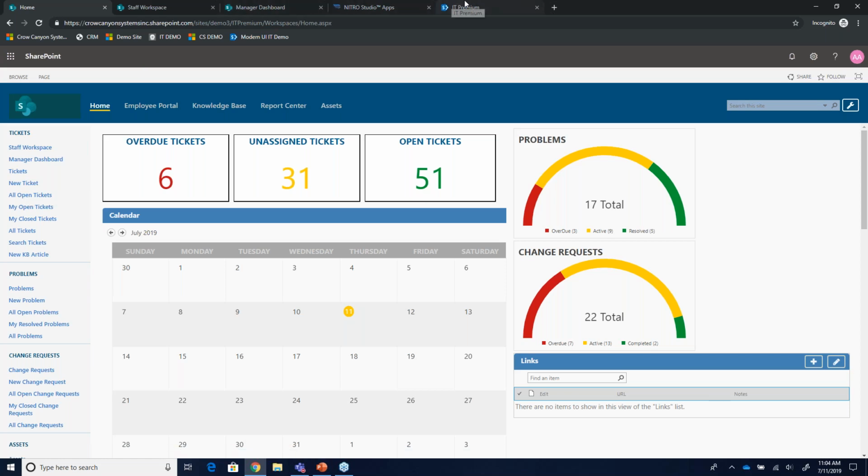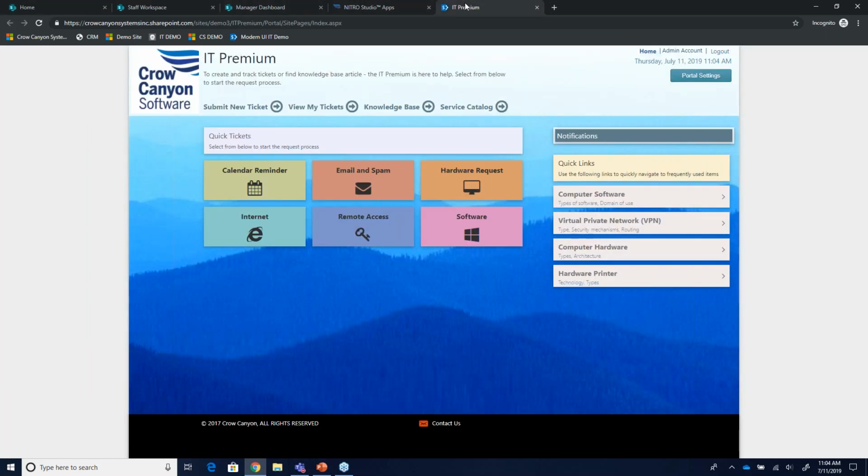And the other option that we're working with right here is called our Power Portal. Now this is part of the Nitro Studio and our first real example of what we can do with Nitro, powering up our out-of-the-box applications. And why I like the Power Portal is for a few reasons.